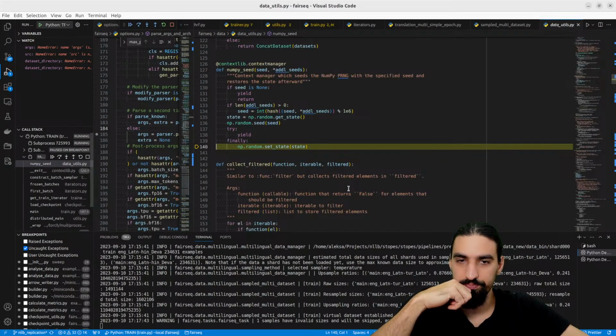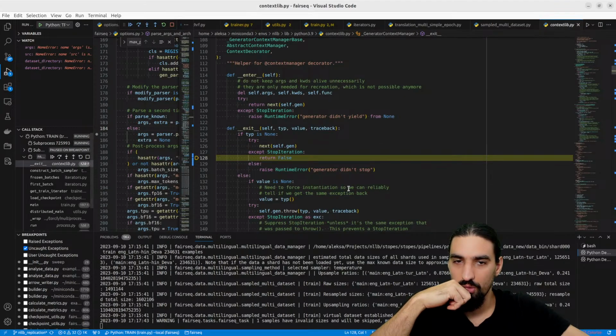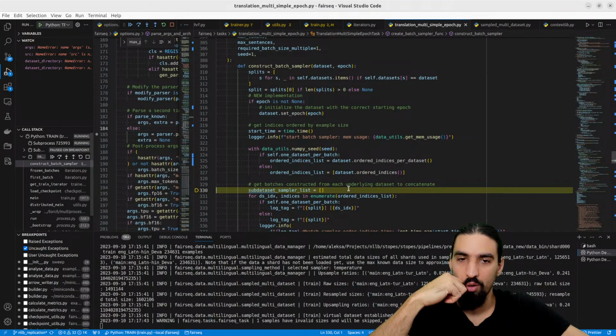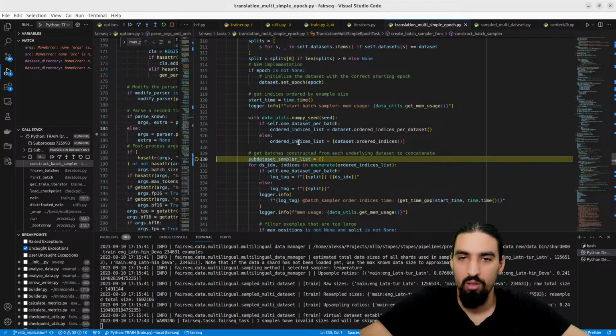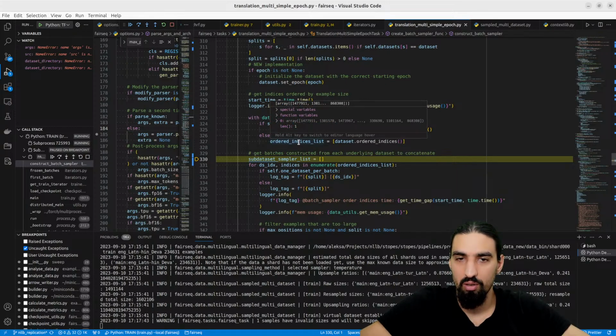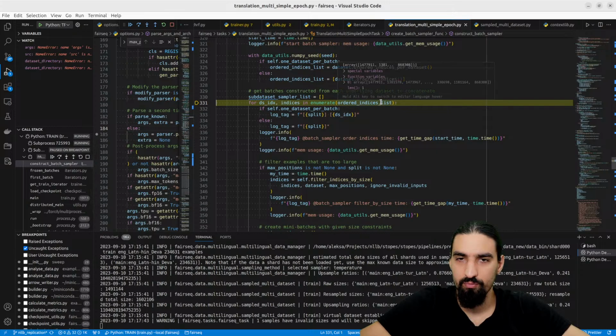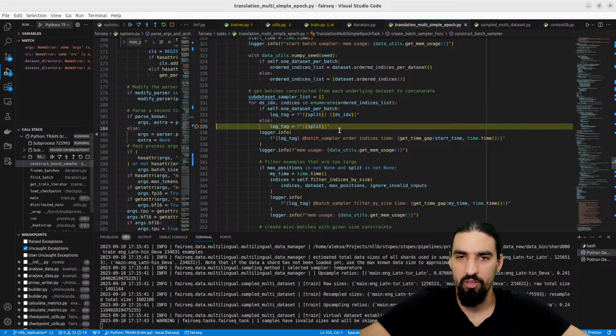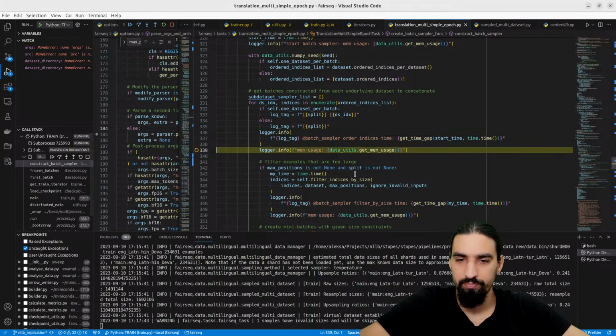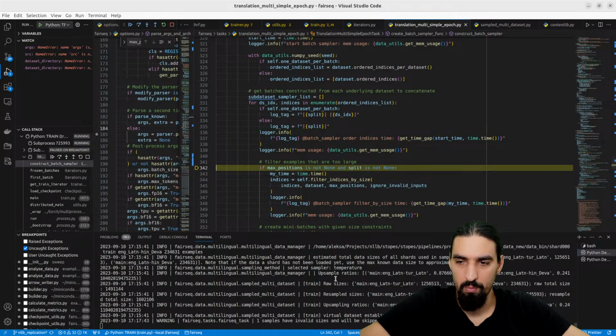Let's exit. Okay, so that's what we do here. We grab the ordered list of indices, and then we start iterating through that list. There's going to be a single iteration. Memory usage.